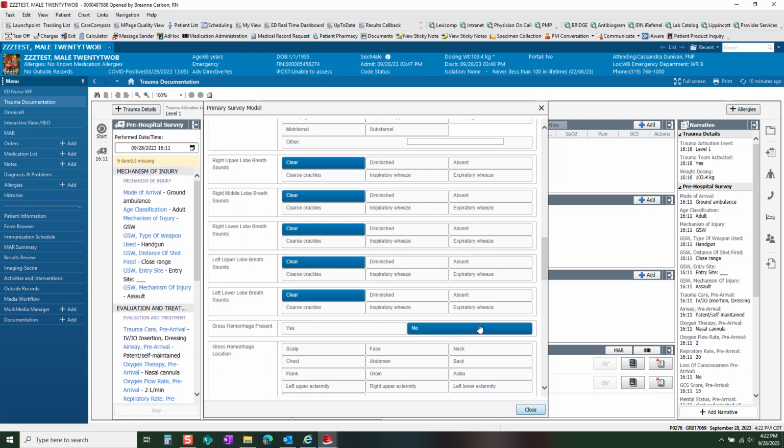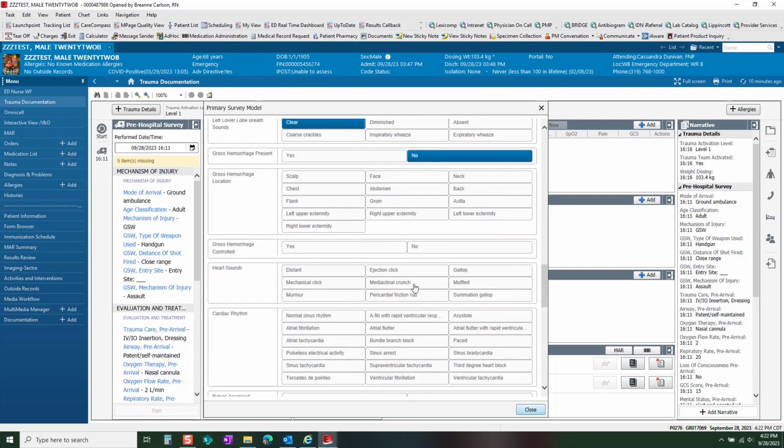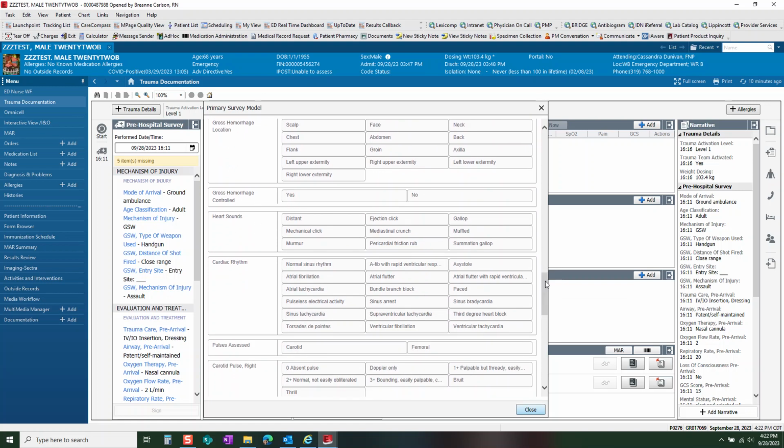Gross hemorrhage present, nope, we said ambulance service controlled the bleeding for us, so no. Gross hemorrhage controlled, it was pre-arrival and we already documented that. Heart sounds, here also, this is another spot where there's not an option to chart a normal heart sound. I believe that there are some changes coming to the MPage, and that was one of them that we talked about. So that will be in there eventually.